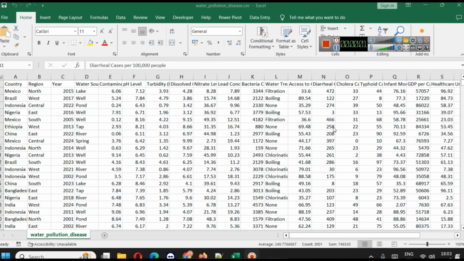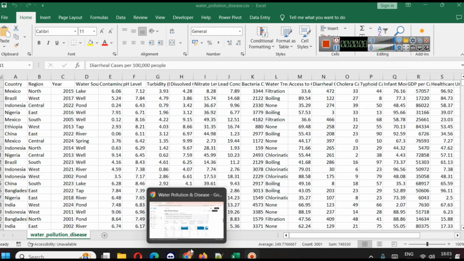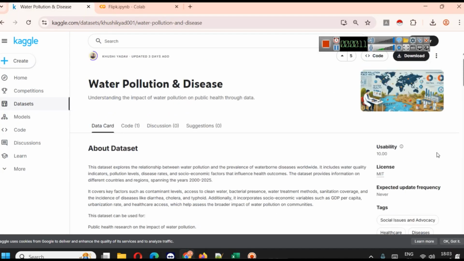So the data set that we are going to use in this project is this water pollution disease data set. It's a CSV file that you can download from this particular Kaggle URL.